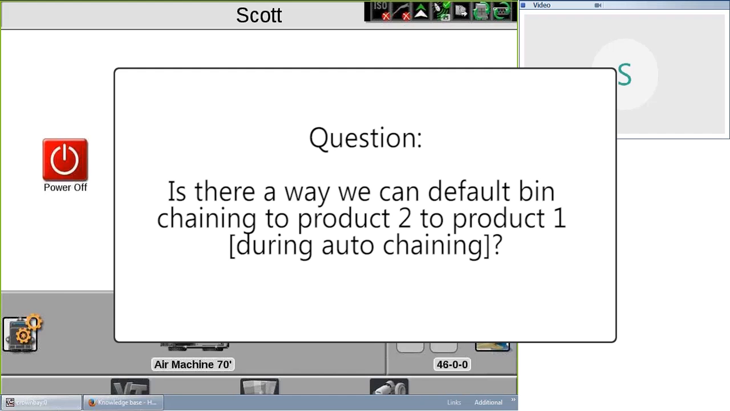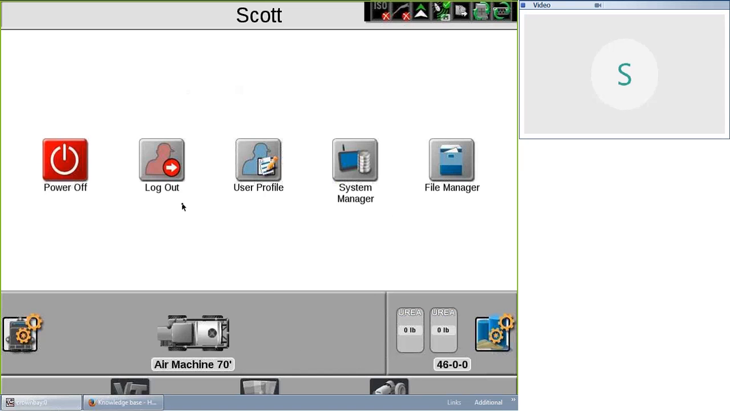Next question, is there a way we can default bin chaining from product 2 to product 1? I think you're probably referring to the auto chain. Currently, no. That is something that has been requested. You may see it down the road. There will be a way if you utilize AgX jobs in the future, which is our next release. If you're doing AgX jobs through SST software, that is going to be in 2.5.